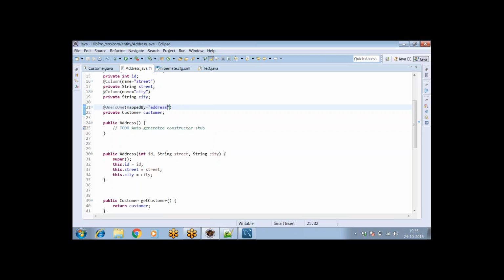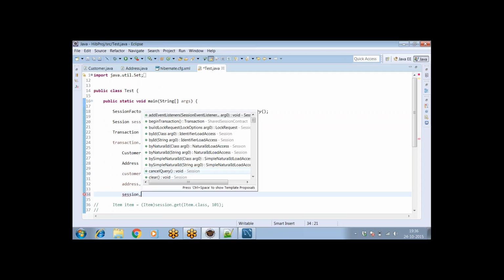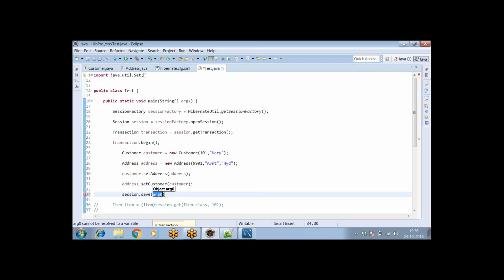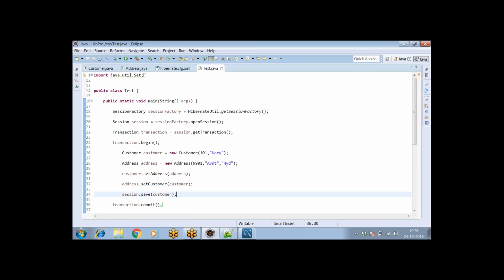Now you see these two objects are associated. One object has a reference to the other. Now how will you add these records to the database server? In the session we have the save method. To the save method you have to pass the customer object reference and commit the transaction. That means close the transaction. I'm passing this customer object reference to the save method. Save method will take that customer object and try to add that customer record to the database server.